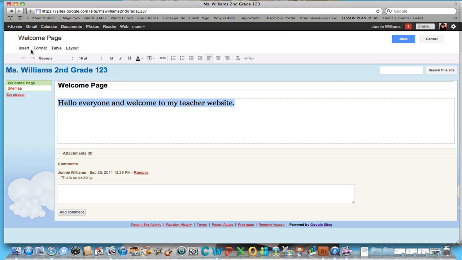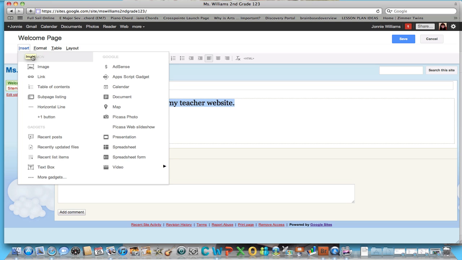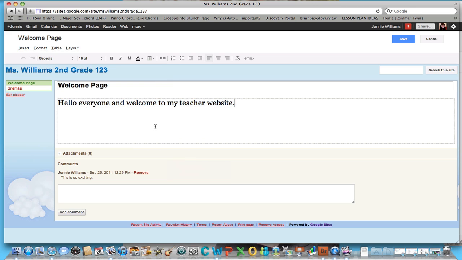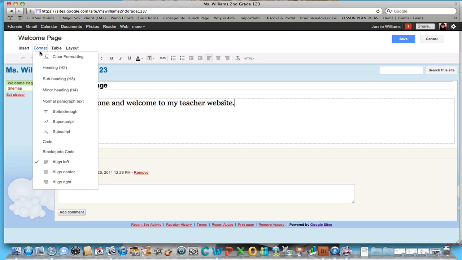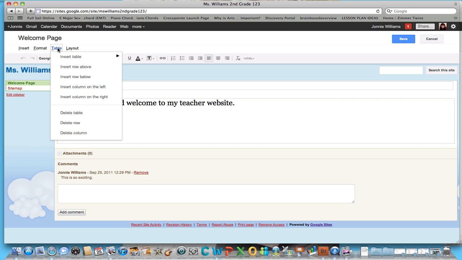You will be able to insert pictures, links, table of contents, any of these items you will be able to add to your page. If you want to add a video, they suggest that you use an outside link, such as Google Video, YouTube, or Google Docs Video. I use YouTube. You'll be able to format the section. If you want to add a table, you can do that.